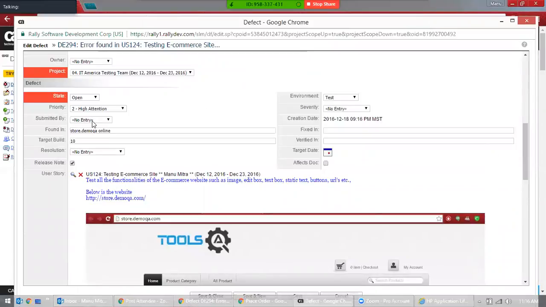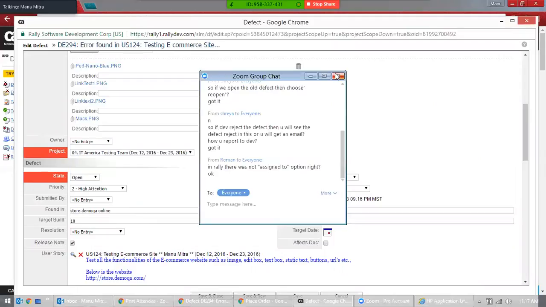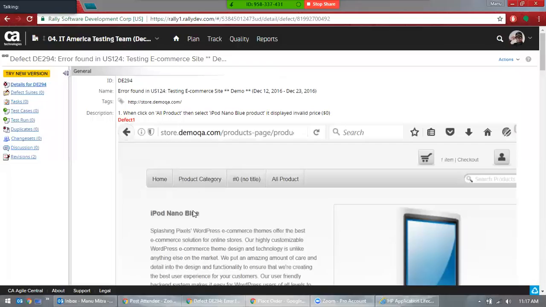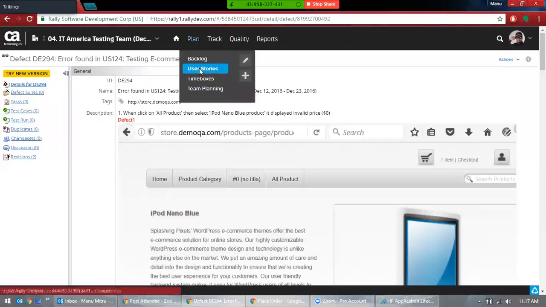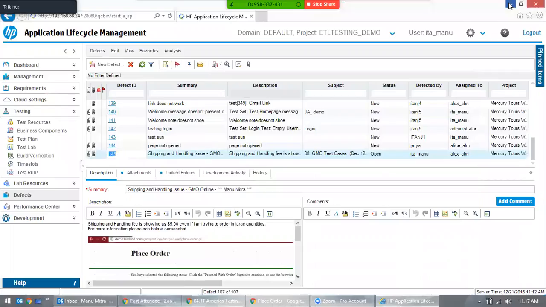Submitted by the tester, and owner is the developer. Okay, who are the developers here? And need to put the name. Okay, you'll be having this, because when you're trying to report it, it has to go to the developer, because the developer has to fix it.